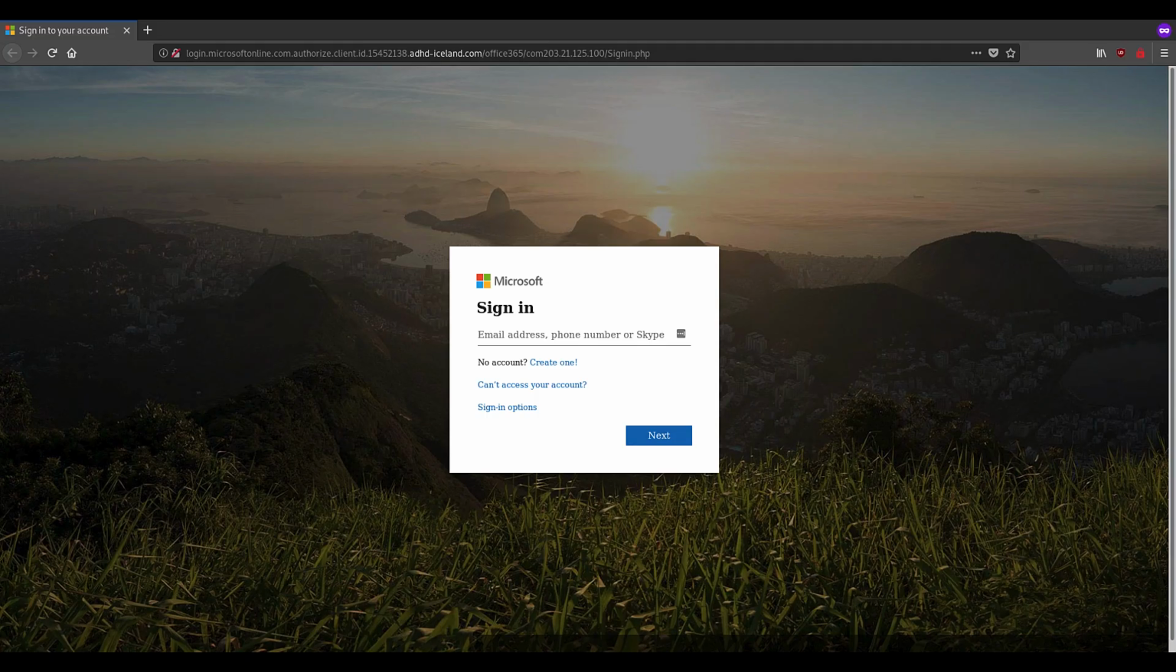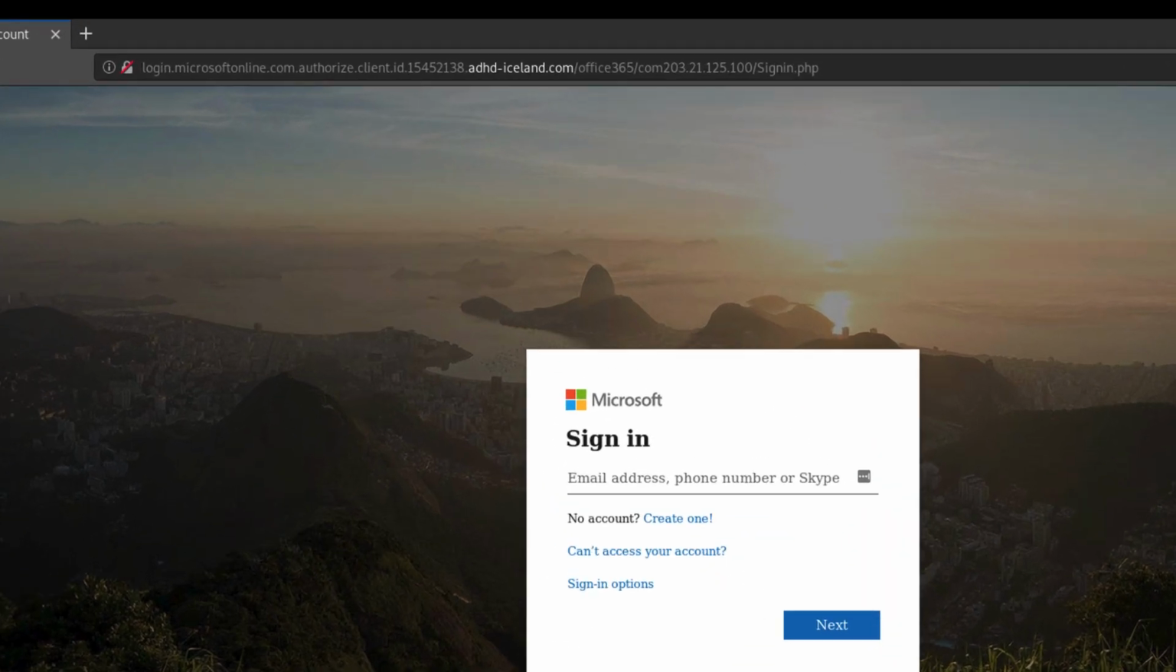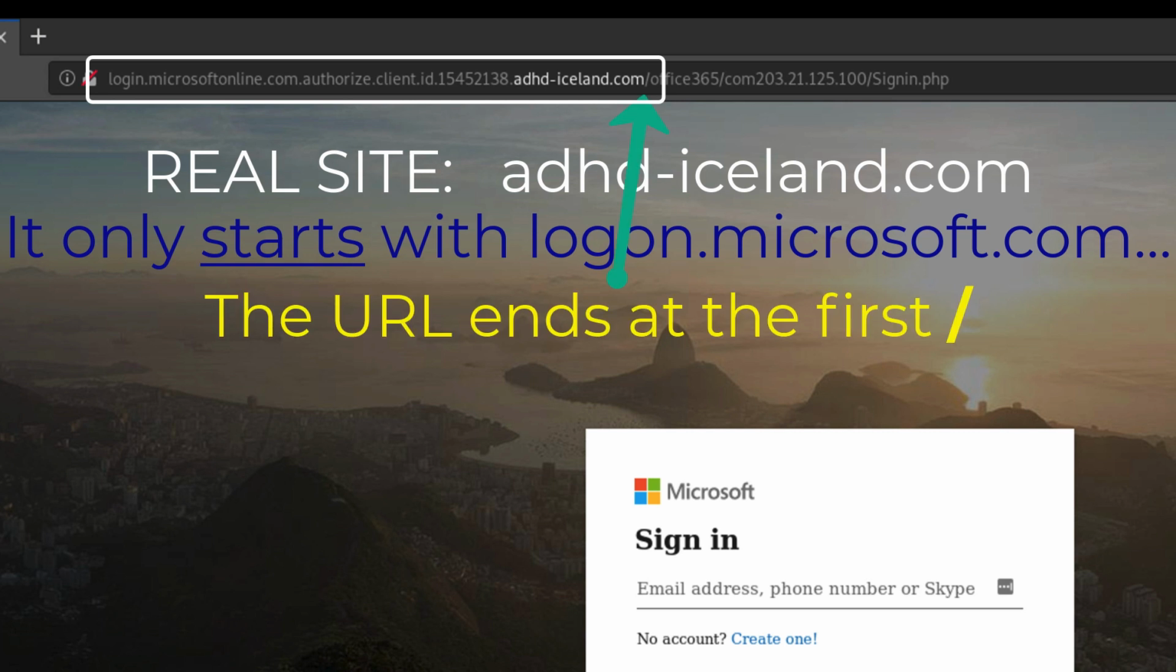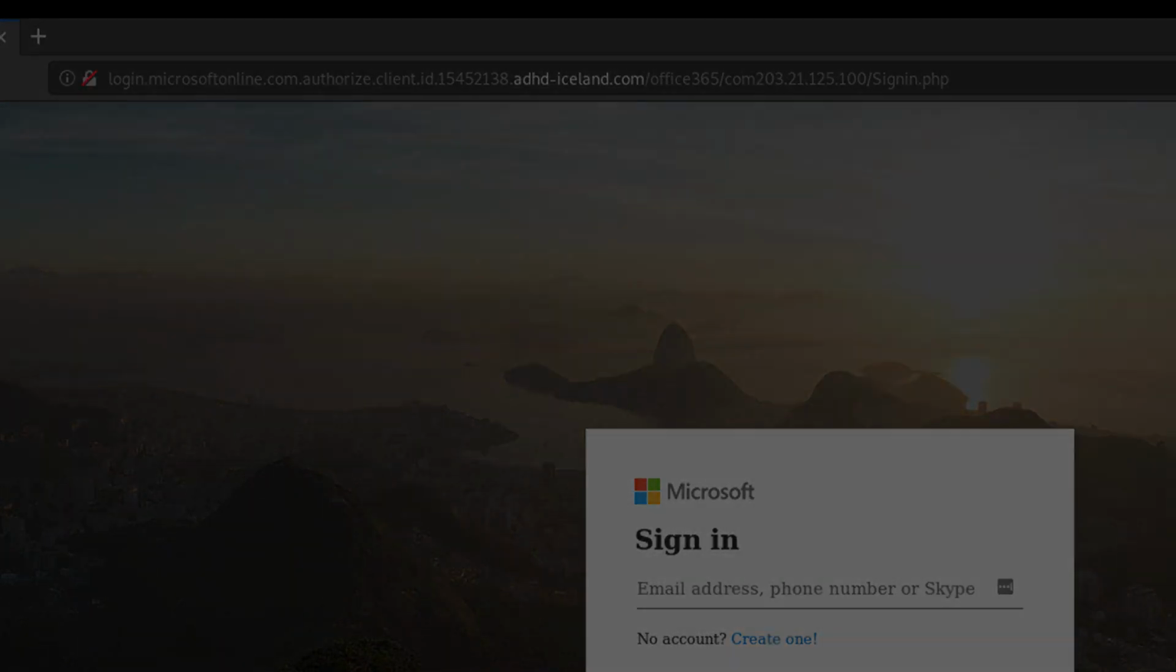Here's an example of a Microsoft login landing page that looks exactly like the real thing. But if you pay close attention to the URL, you will see that ultimately it is not Microsoft. Always check the address bar to be really sure.